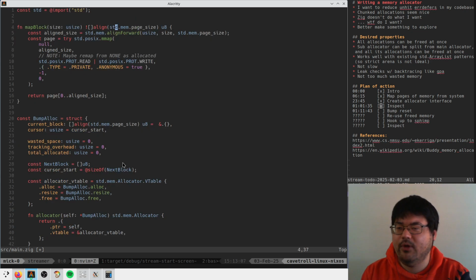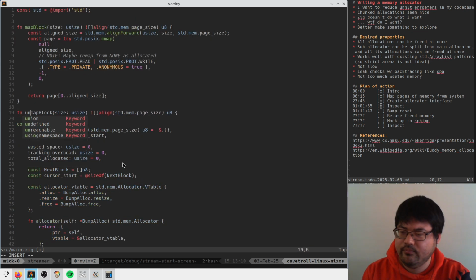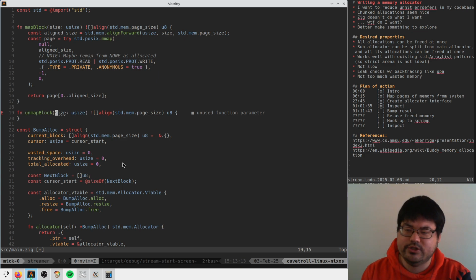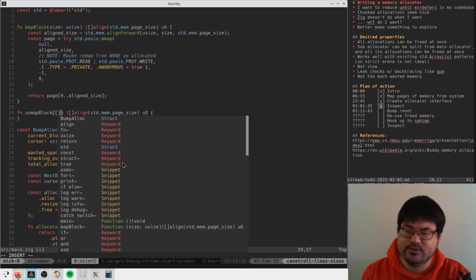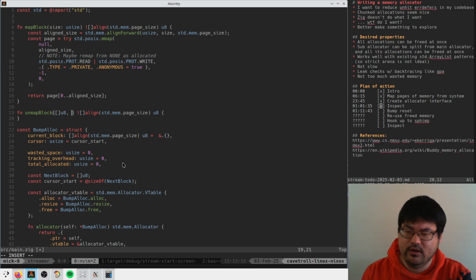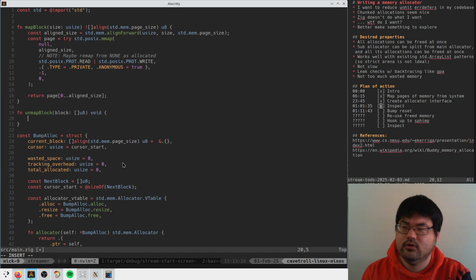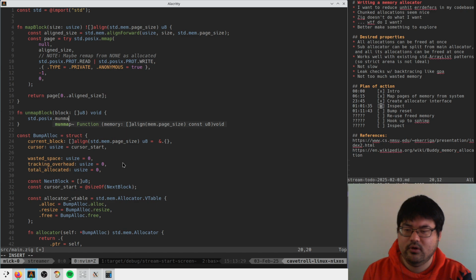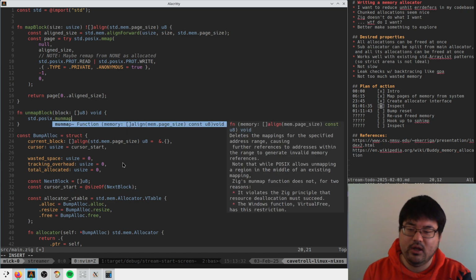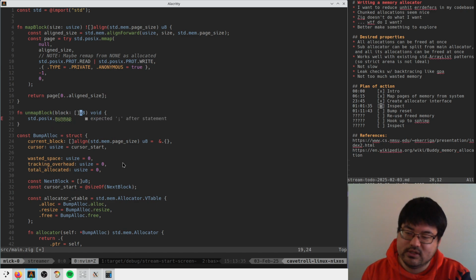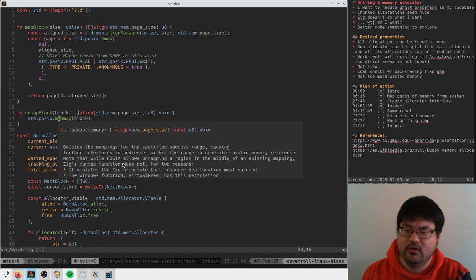And so then we must have an equivalent unmap block, which must take in probably some sort of u8 slice and returns probably nothing. std.posix.munmap. And what does this just take? It takes in the memory aligned to the page size. So we actually probably do need to write down align std.mem.page_size. Boom. Which is fair. And is this it? Oh, hell yeah. Wait, that's hype.